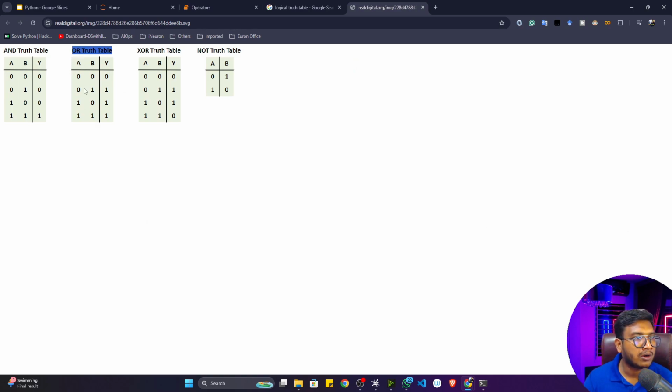Whenever I'm talking about OR, if you have 0 and 0, that means both gates are open, so it would be 0. At least 1 gate should be closed, then it would be 1. You can see 0 and 1, that means this gate is closed, so the output should be 1. Again 1 and 0, this gate is closed and this gate is open, again it's 1. And if both gates are closed, again it's 1. That means if both gates are open, it would be 0. Otherwise, if 1 of the gates is closed, it would be 1. This is called the OR truth table.